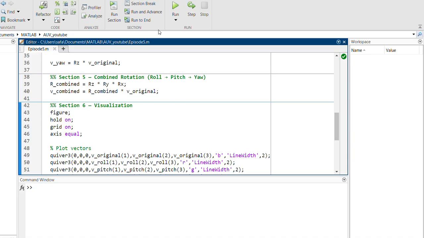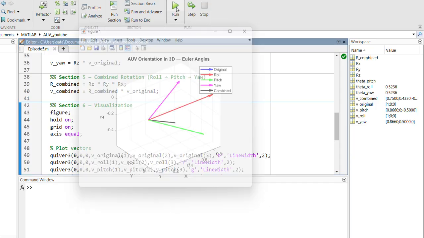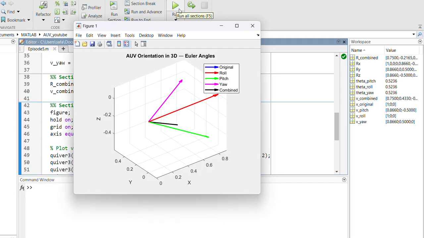Run here. Okay. The blue vector is the original heading here, you can see. The red vector shows roll. Notice it barely changed because the vector was aligned with x, and the green vector shows pitch.